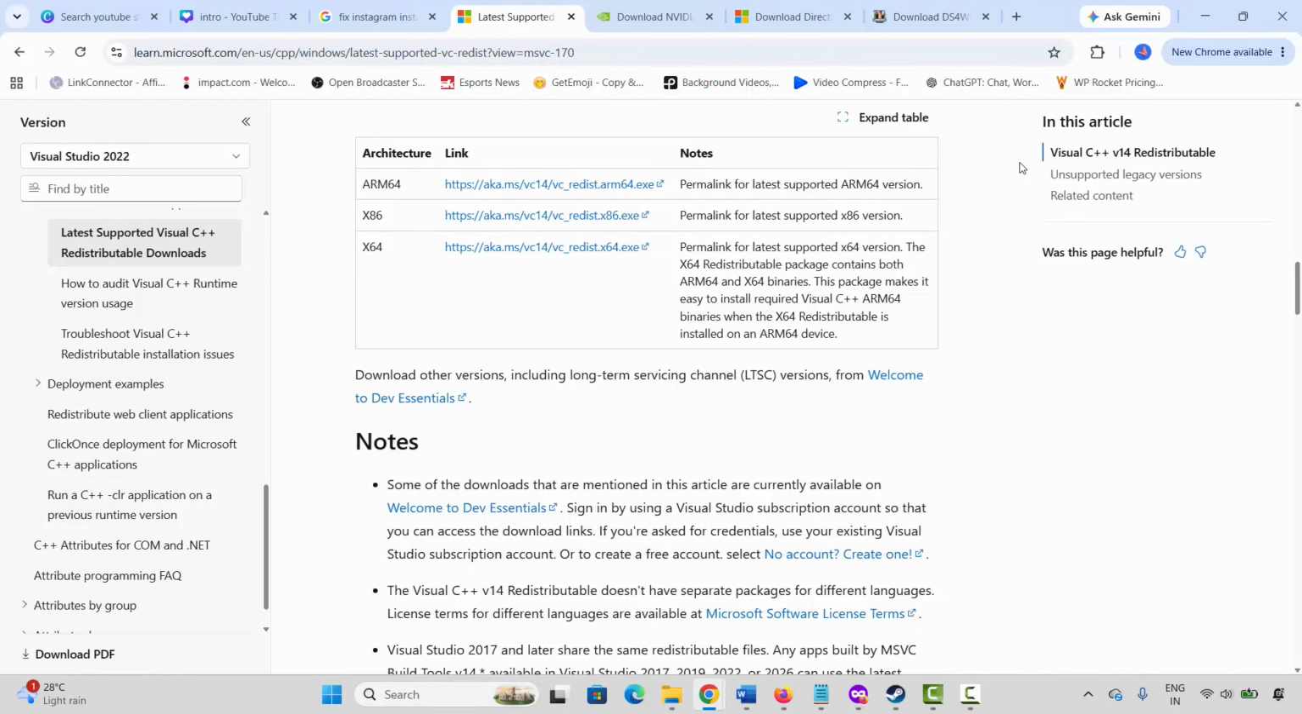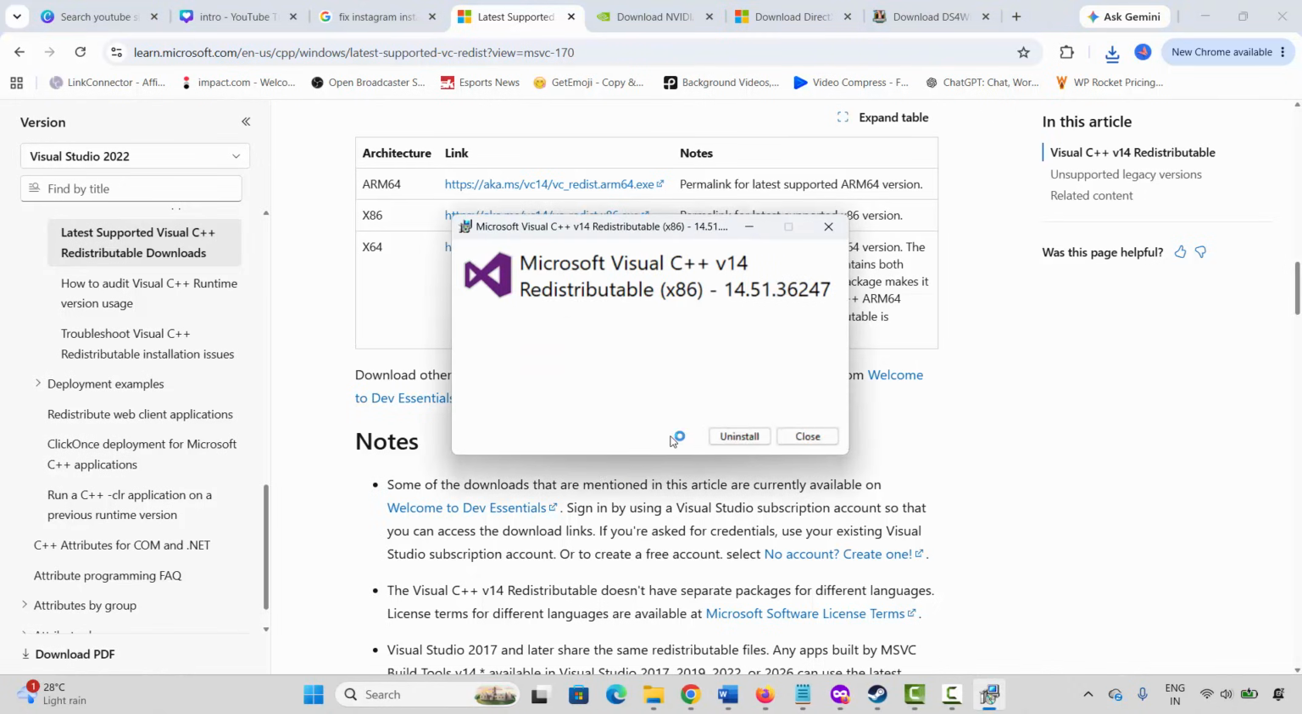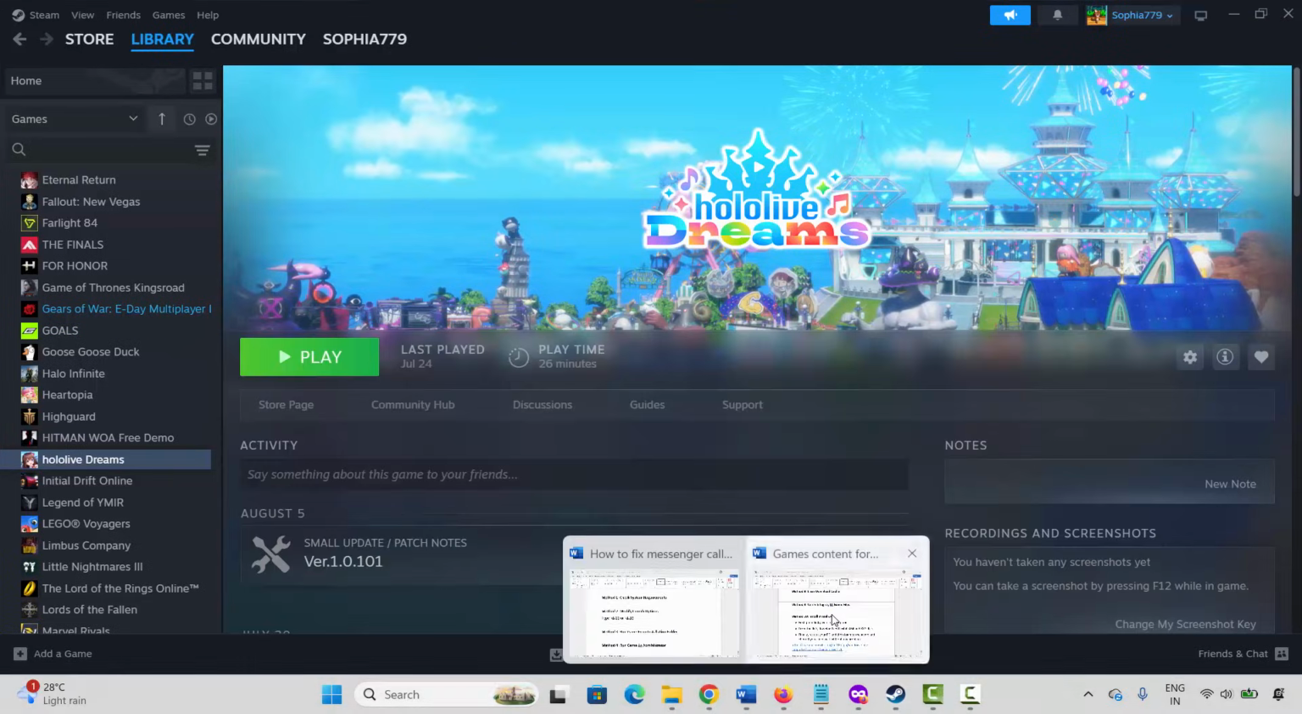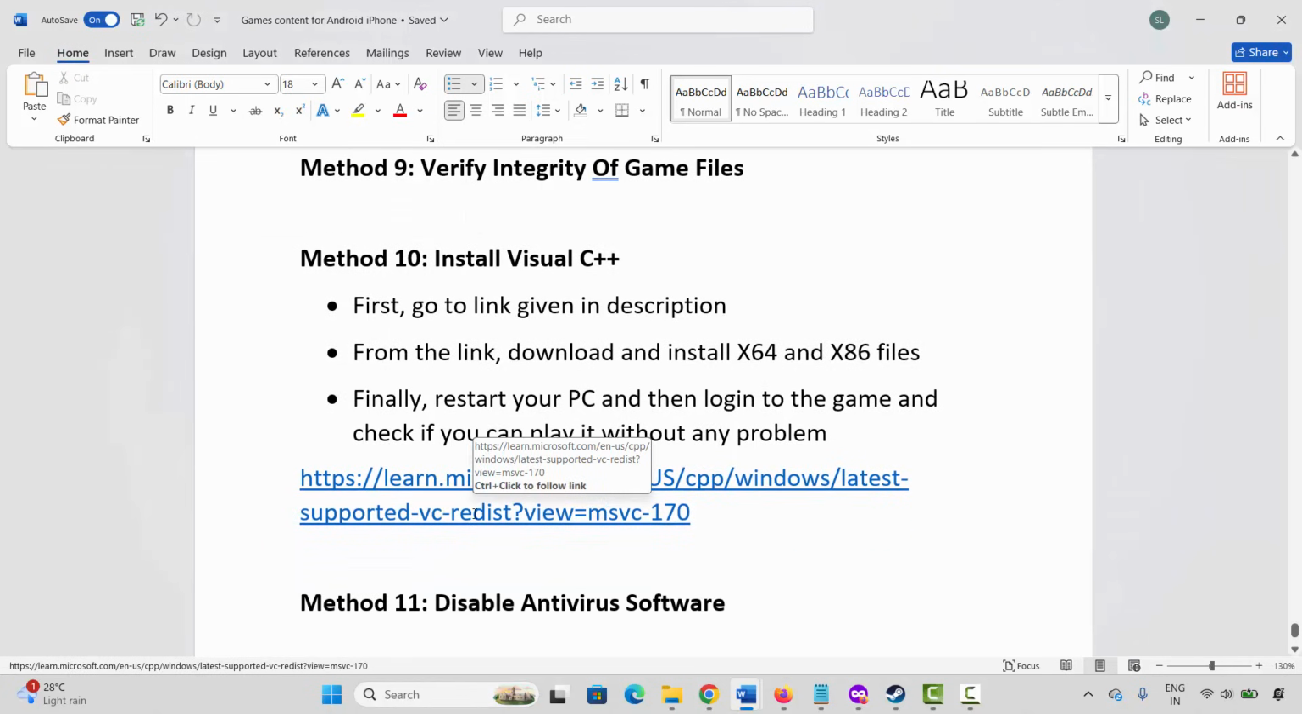Once it is downloaded, you have to open it, and here you will get a repair or install option. Click on it, click on yes, wait for some time. Once you get setup successful message, close this. After that you have to restart your PC, and once your PC restarts, now launch the game and check if you can play it.